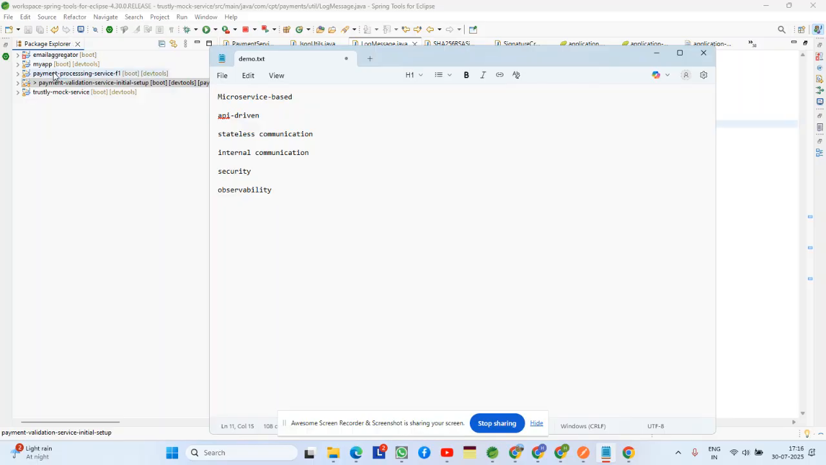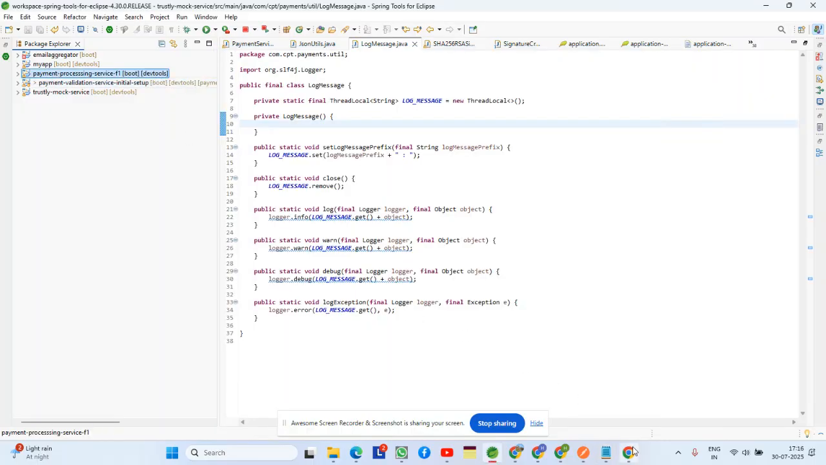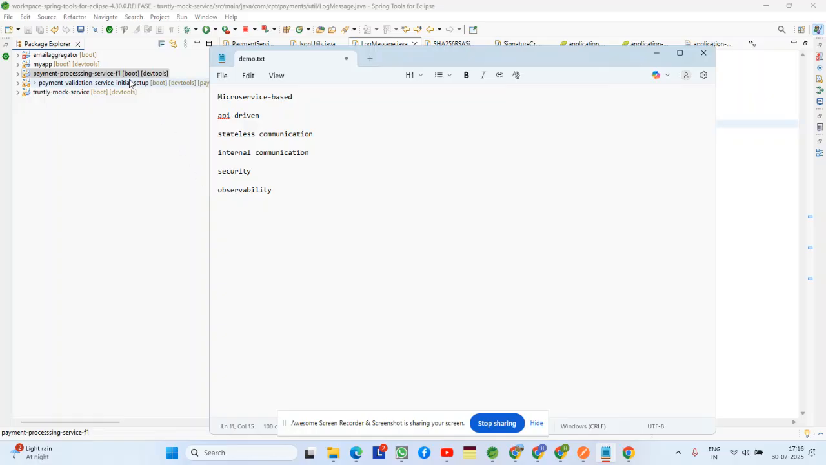And the second is the payment processing service. This is the core business service. It has the core business logic, and many things happen there, and Spring Boot and Spring JDBC are used.